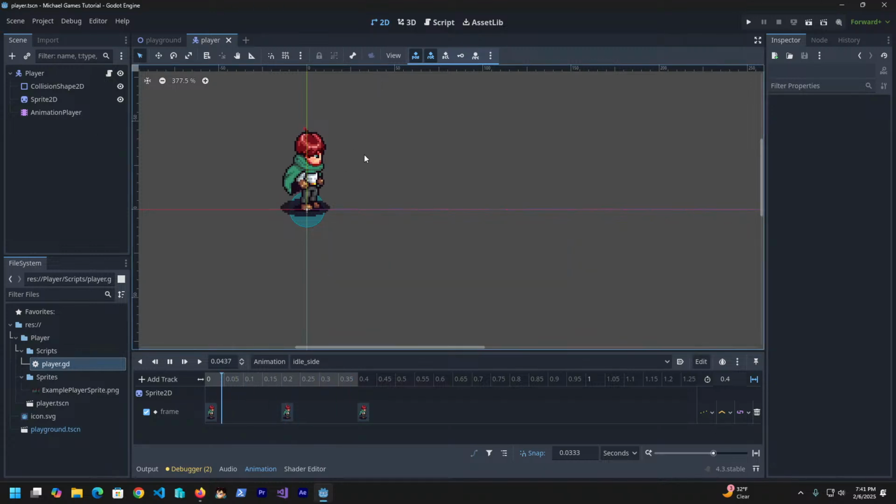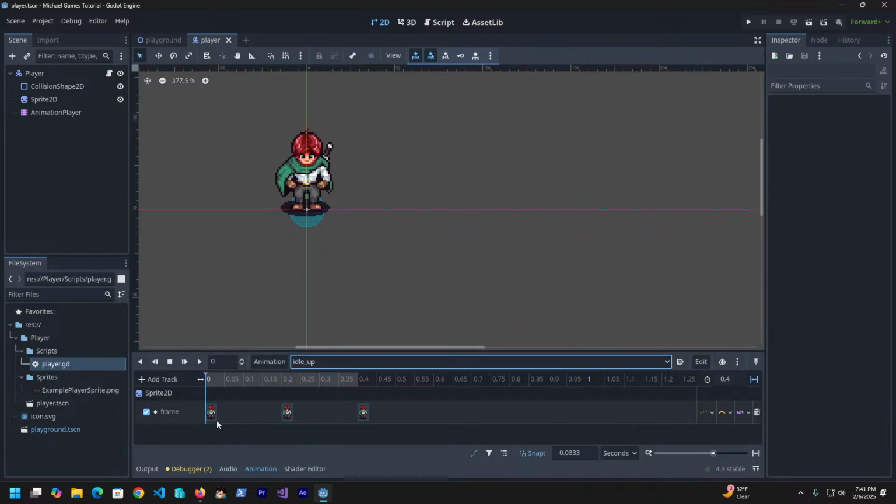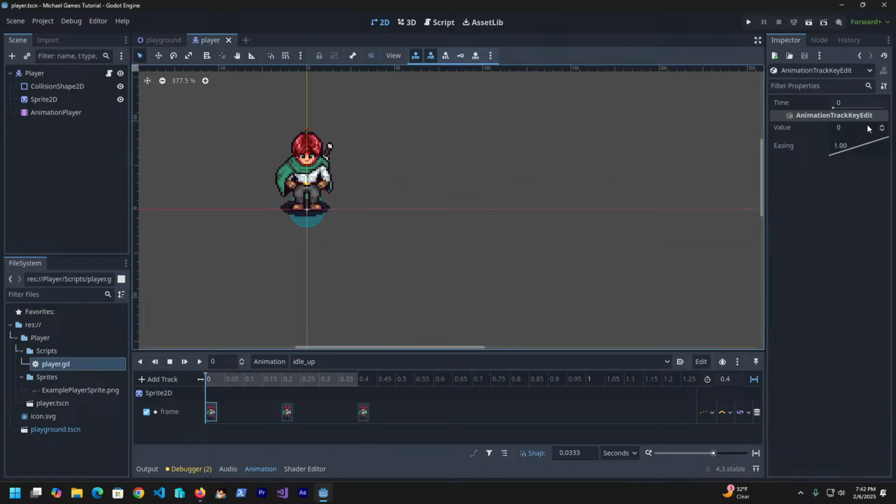Okay, there we go. There's our idle side. And let's set up the keyframes for idle up, which are keyframes 7, 8, and 9.